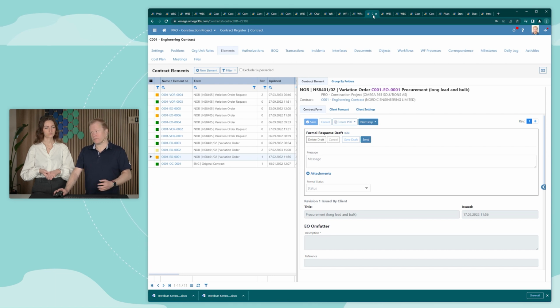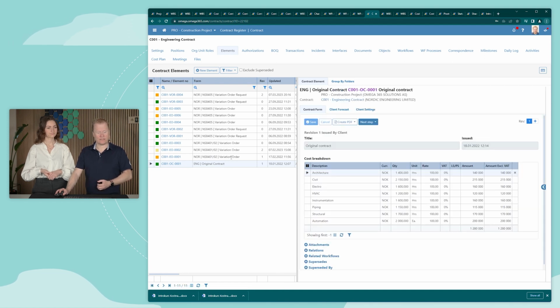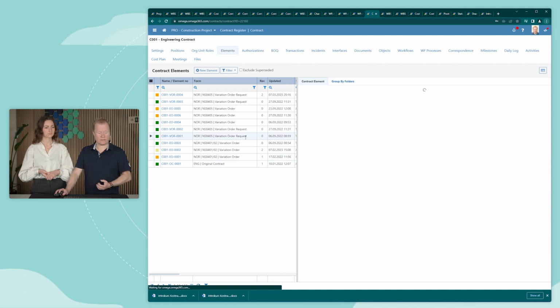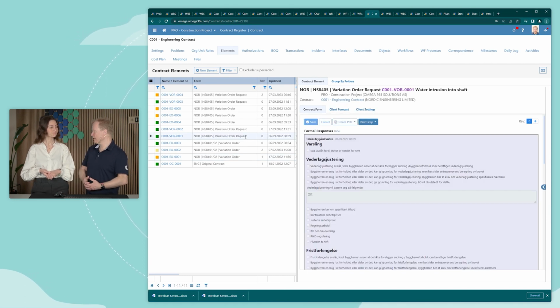And then we also have the contract changes. Looking at this engineering contract, you'll see that we had an original contract first, then there was a variation order, we have variation order requests, and potentially other types of changes related to a contract. And also here the contractors can work in the system, so they can issue variation order requests from the solution, and then it's potentially approved by the client, and the client is potentially then issuing a variation order.